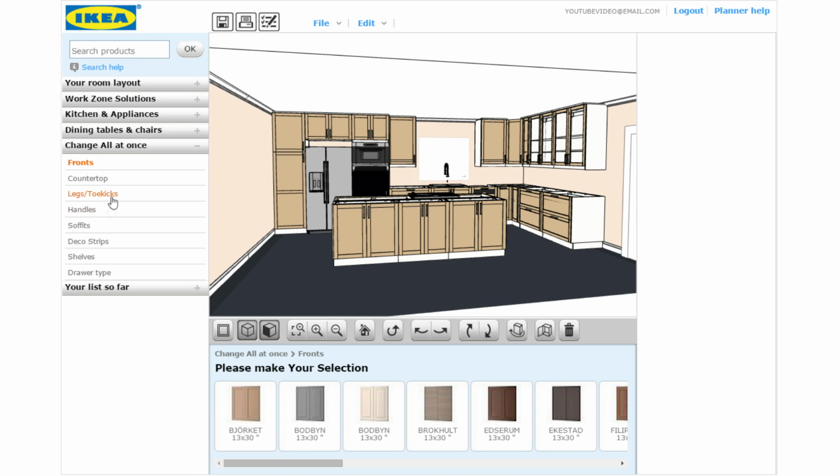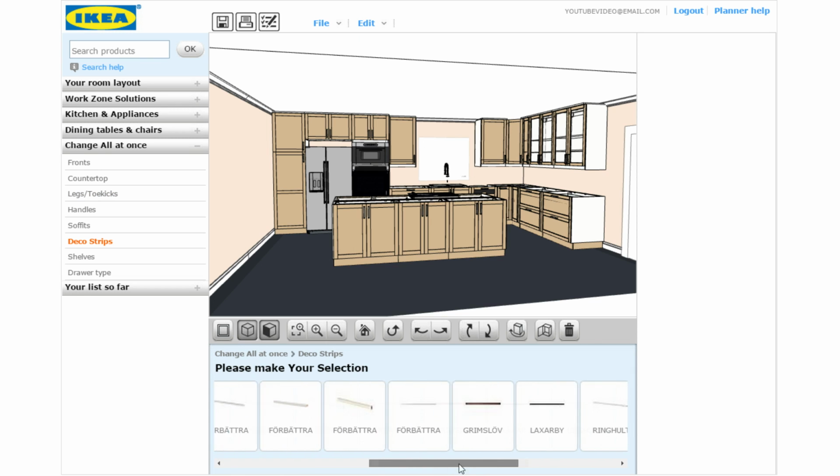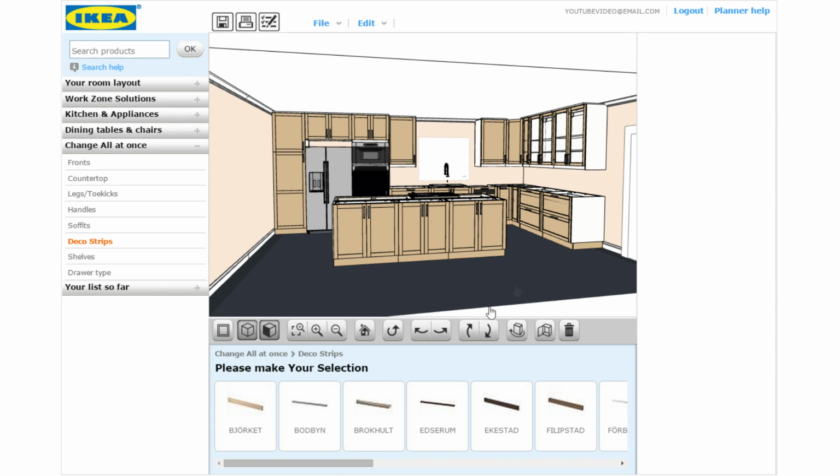And to fix that again, we have to change the legs and toe kick also. And pop, pop, pop, pop. Do it again. And you see it changing all of them as it goes around. And it does the deco strips also. So yeah, you get the idea. The only thing you have to change manually if you want to change the colors is the panels on the side. There's not an option to change all of those.